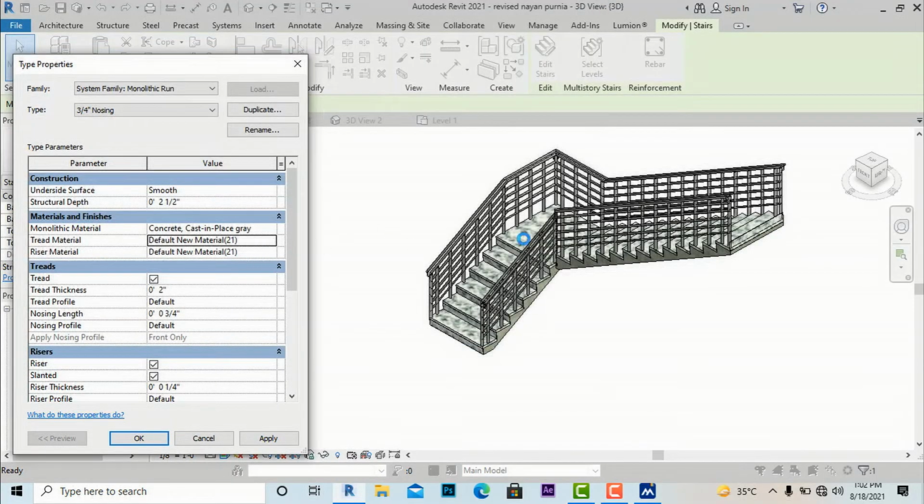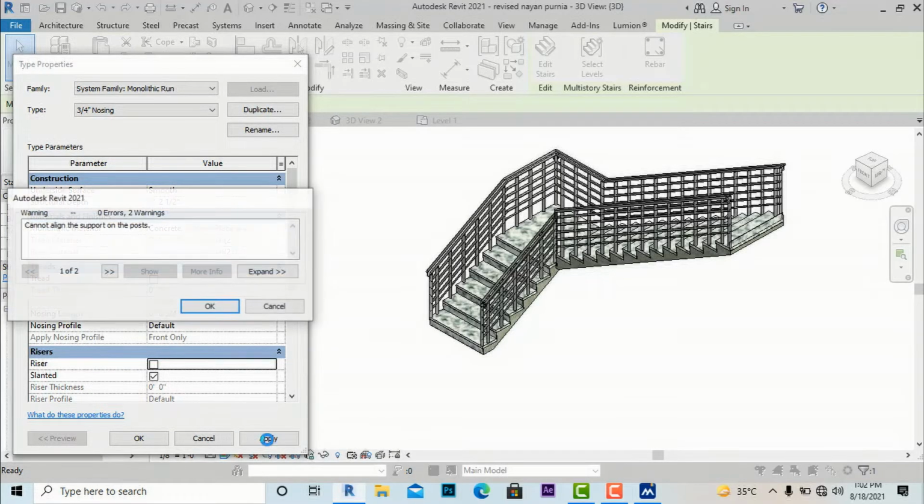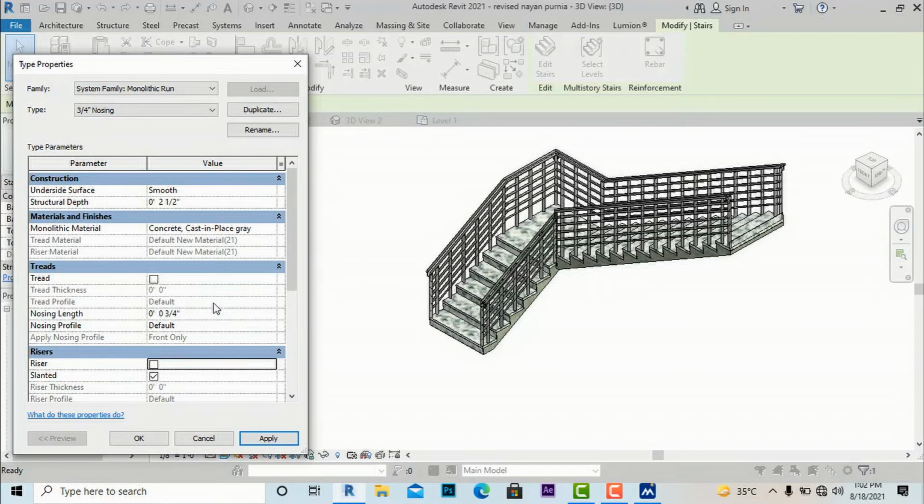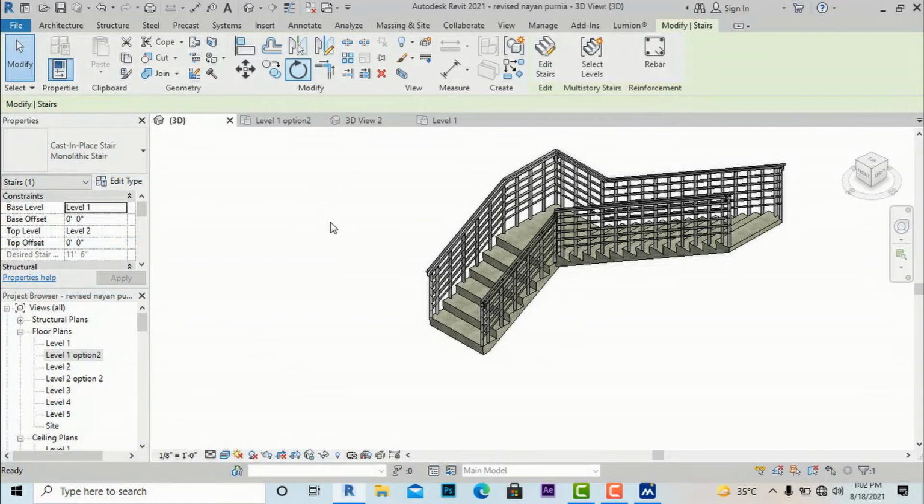So I am leaving like marble material. And if you don't want tread and riser material or nosing profile, so you can uncheck this and you can hit apply here. So you are seeing these are all in monolithic material. So these all are handful settings which you can learn by practicing.